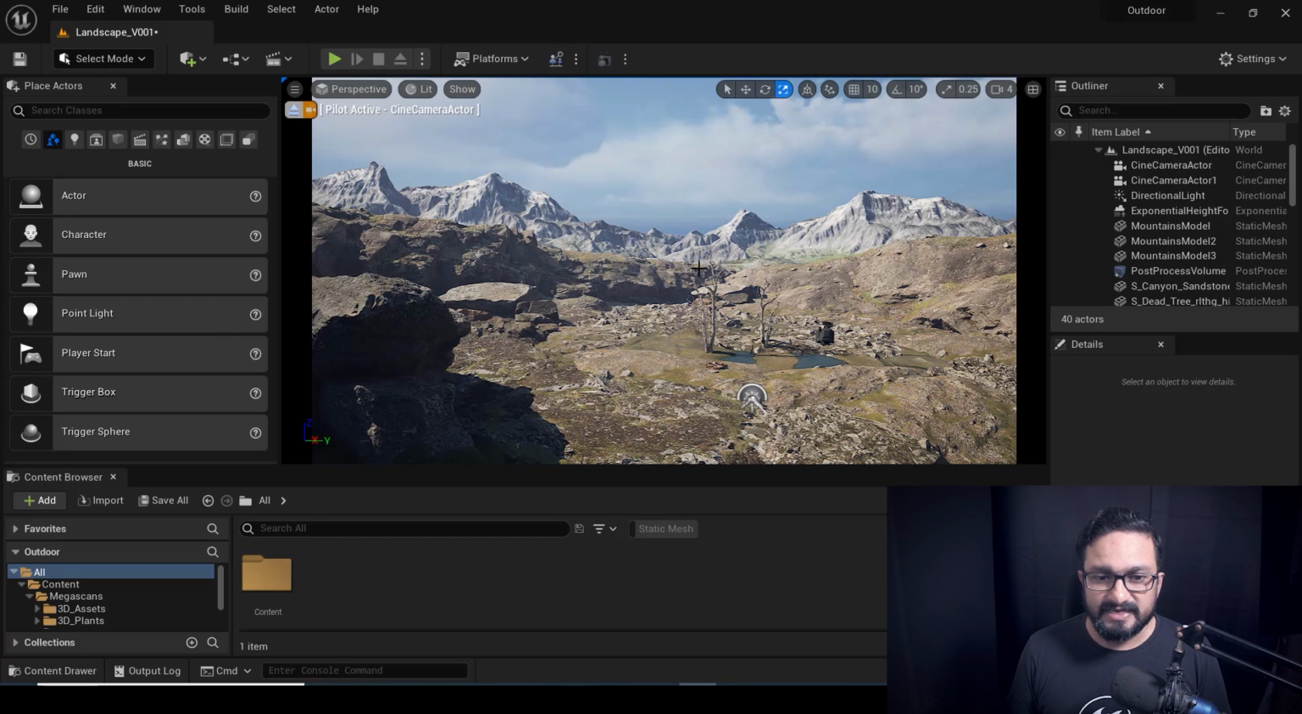So without wasting any time, let's jump to screen. So here, as you can see, I have my scene setup.